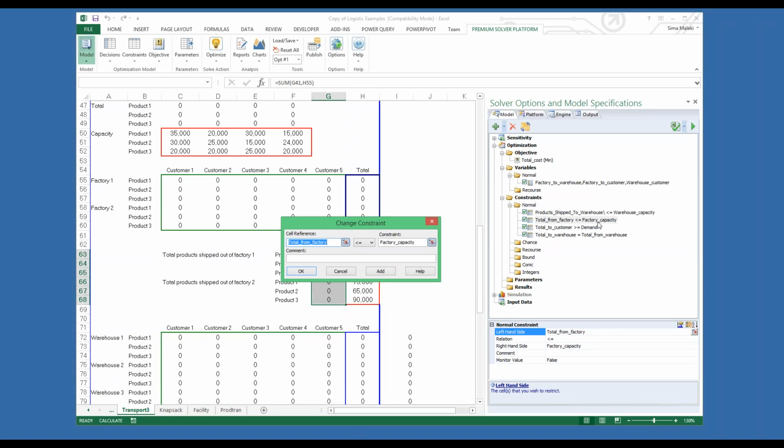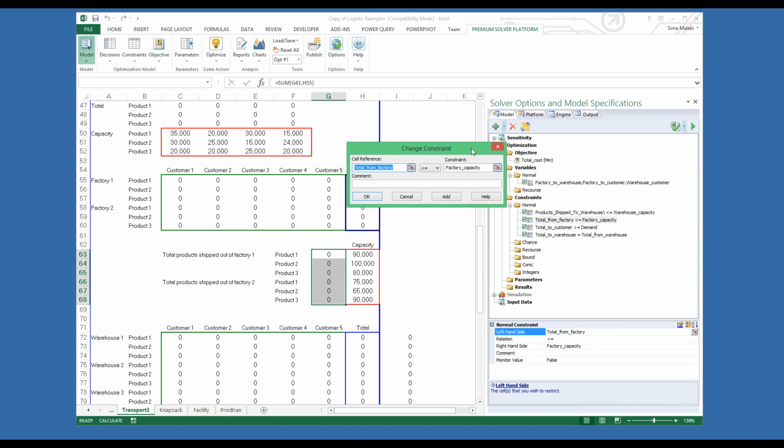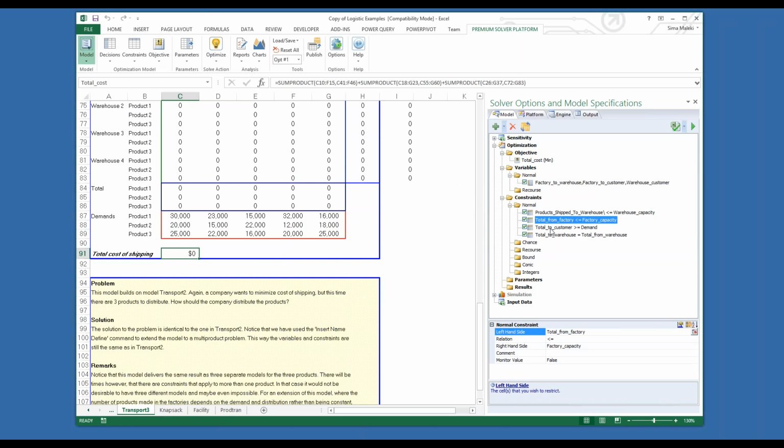We have a certain supply available at each factory provided in cells H63 through H68. The total flow out of factory 1 for each product type must be smaller than or equal to the factory supply. This is the same for factory 2. And we have these constraints for factories.